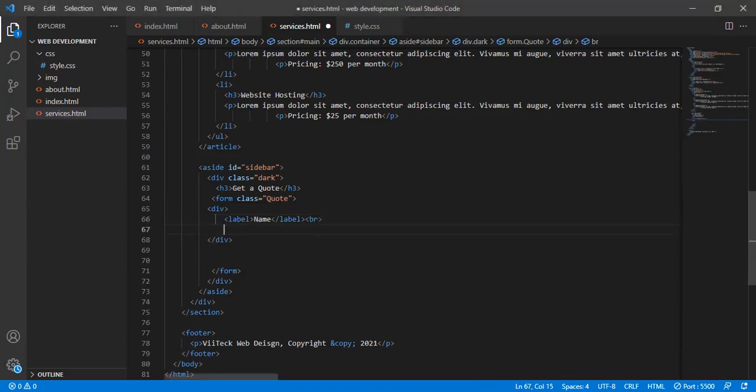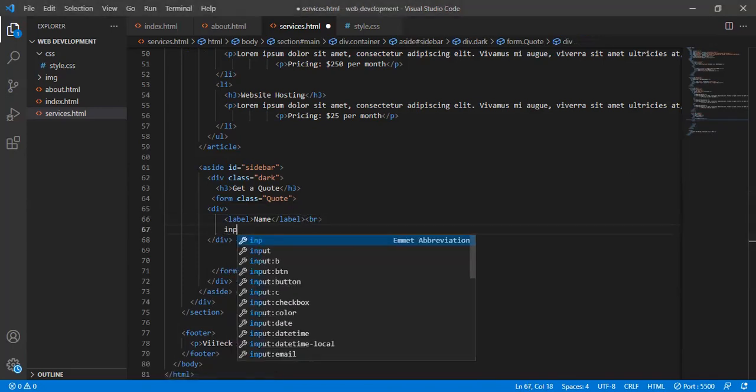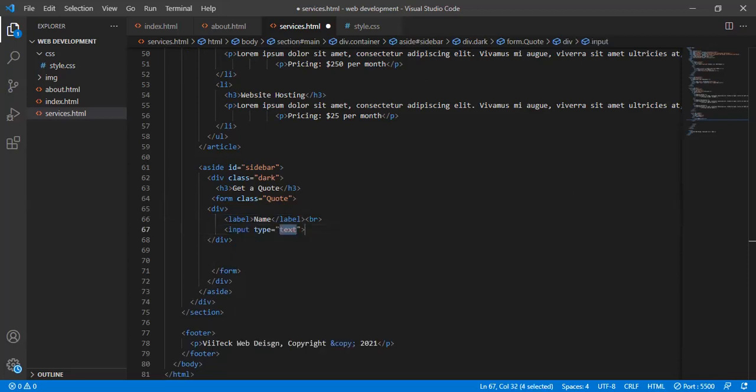And then we're gonna give an input type. So we give it an input type. Input type should be text. Input type text. Then give it a placeholder. Let's give it a placeholder. What's the name?